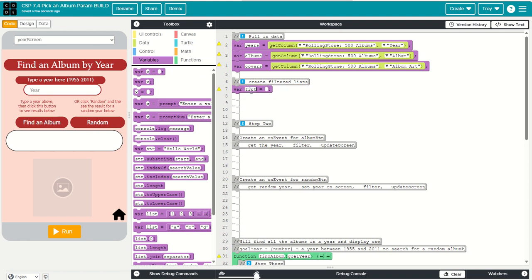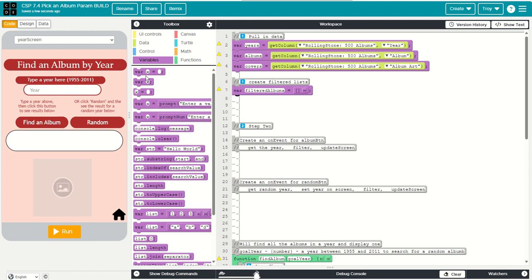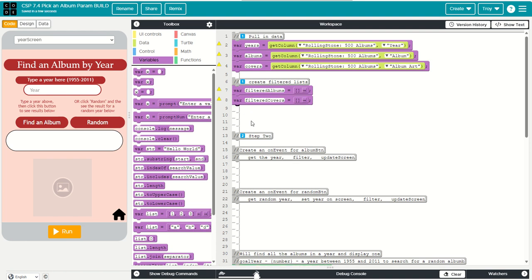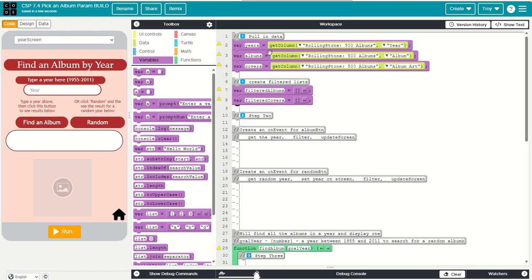So I'm going to make a filtered albums. And I'm going to put square brackets here to show that it's a list and that soon I will put data in it. And I'm going to have filtered art. Or how about covers, just to be consistent. Again, square brackets to show data will soon be there. At this point, I have my data, I have my sublists that aren't filled yet, but I'm about to. Now let's move on to step 2.